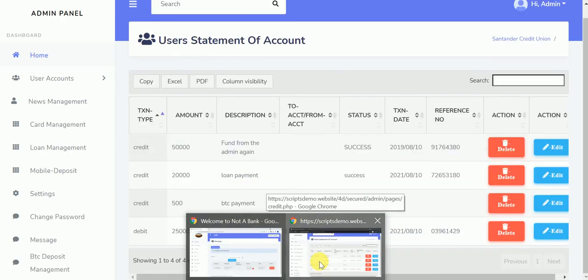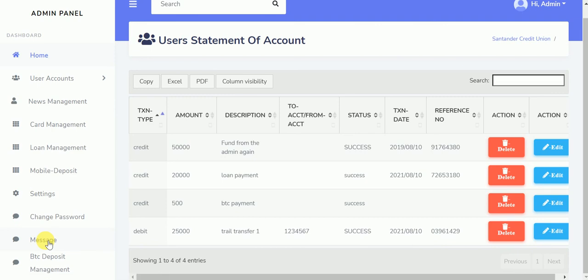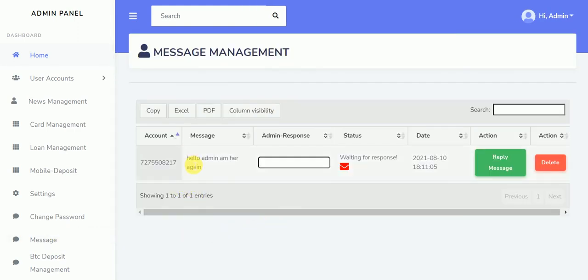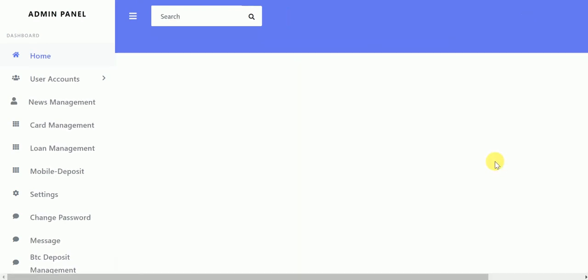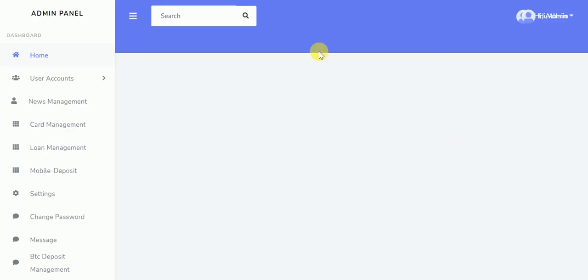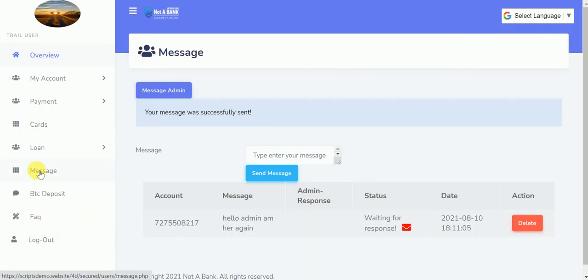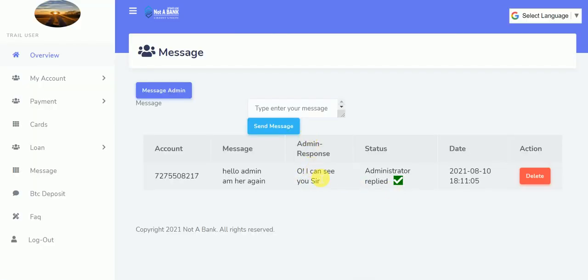Now on the admin end, admin can click on messages. You can see the message, hello admin, I'm here again. Admin can say, oh, I can see you, sir. Admin can reply to the message. You can see message replied. On the user end, you can click back on message. You can see the message has been replied.